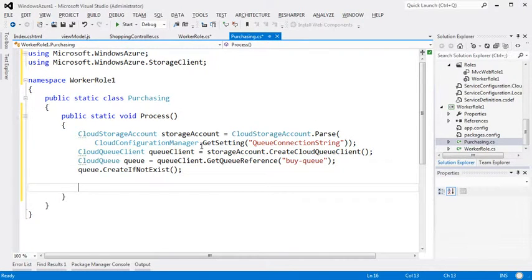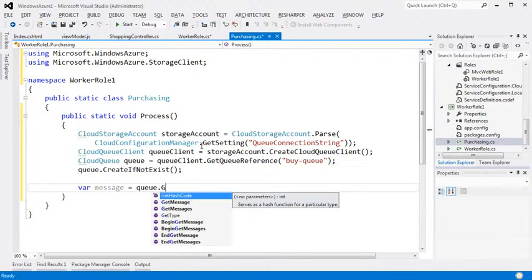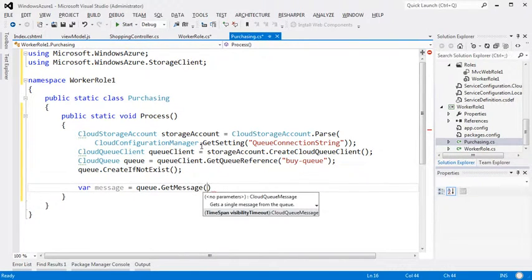So here we go. Every time the process command is issued, we will connect to the queue and extract the next message available in the queue. Notice that GetMessage has a time span parameter. When we extract the message from the queue, the message is not really deleted from the queue. It's merely hidden from other worker roles that will try to retrieve the message. This ensures that only one worker at a time will pick up the message for processing.